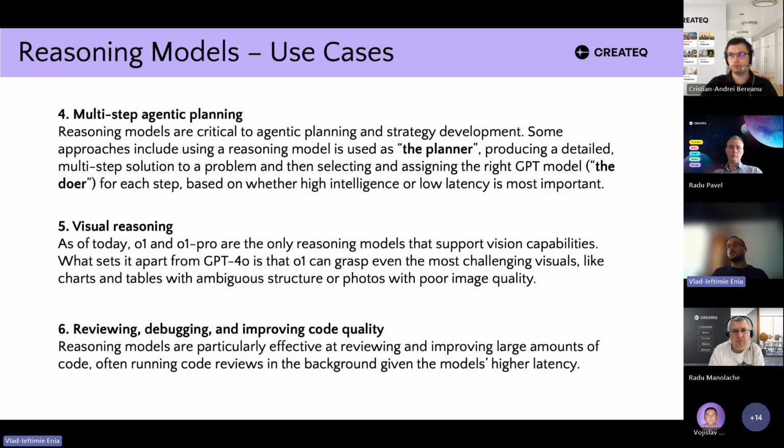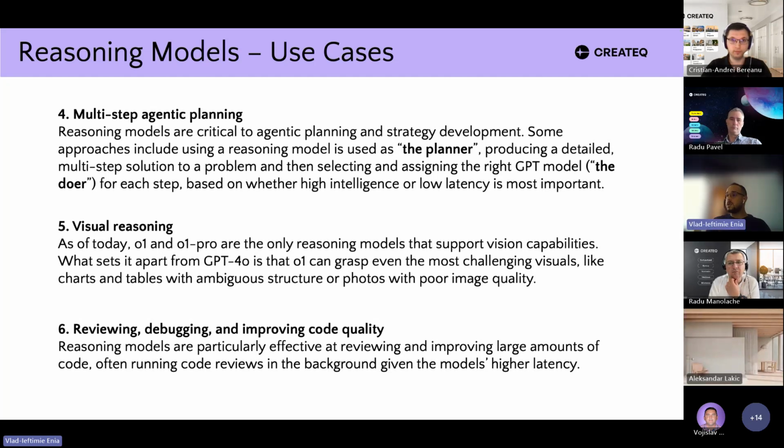The visual reasoning is better than GPT at describing images, understanding structures or unclear images or ambiguous objects in the images. And it is better for reviewing, debugging, and improving code quality. Now, because these reasoning models have a higher latency, they are good for tasks like reviewing and debugging, or maybe writing documentation. But for code generation, you might want to use GPT because that is faster, better, and a bit more specific.